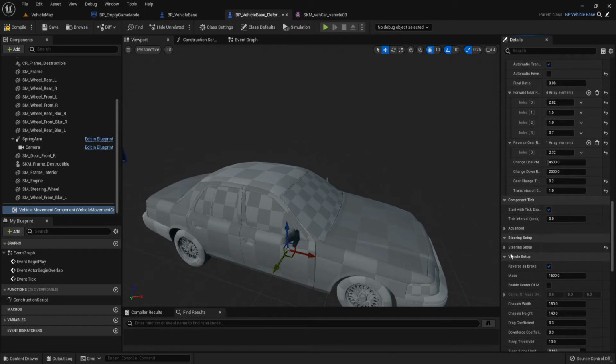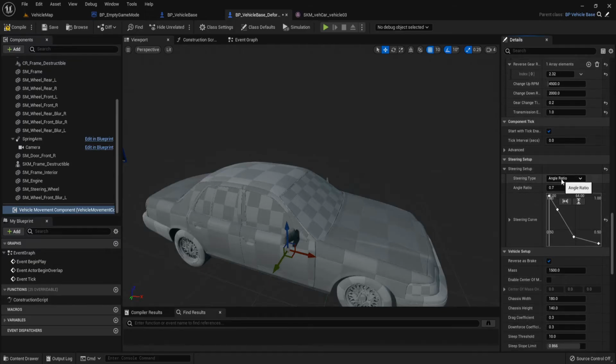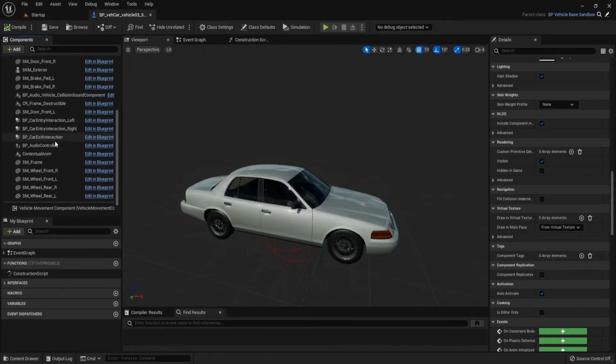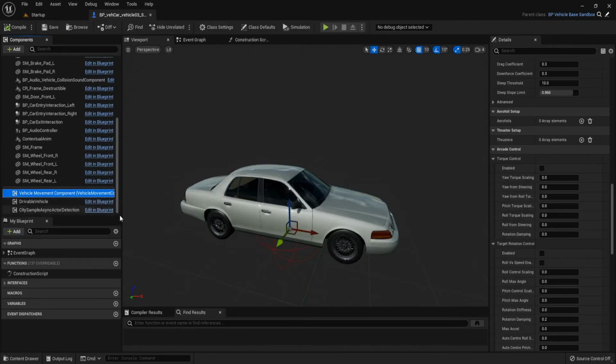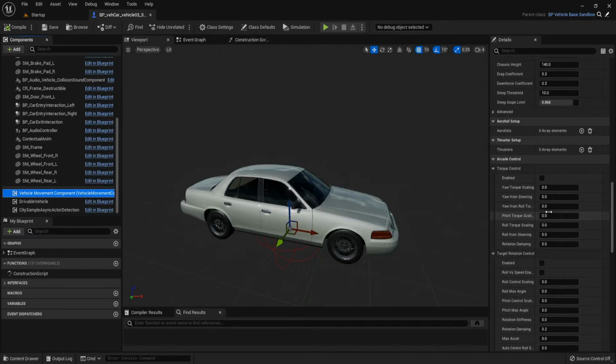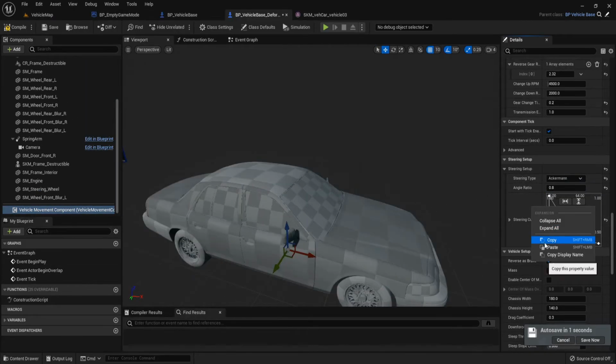Scroll down. Steering setup. The steering type like Ackermann, and angle ratio is 0.8. And you can go to the sample project, click on vehicle movement and find the steering curve. Right click, copy this curve and paste inside this steering curve.